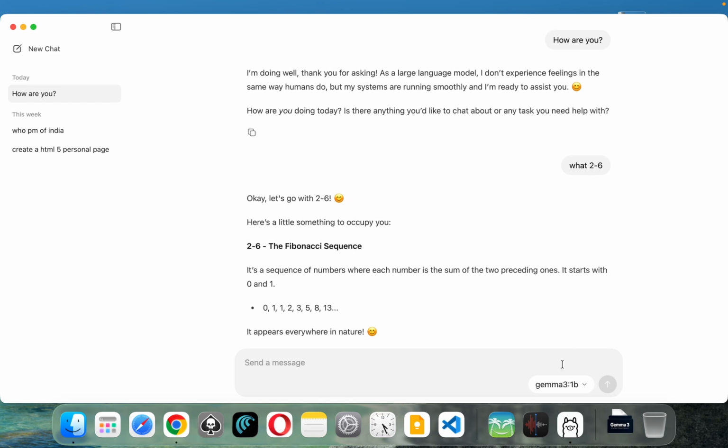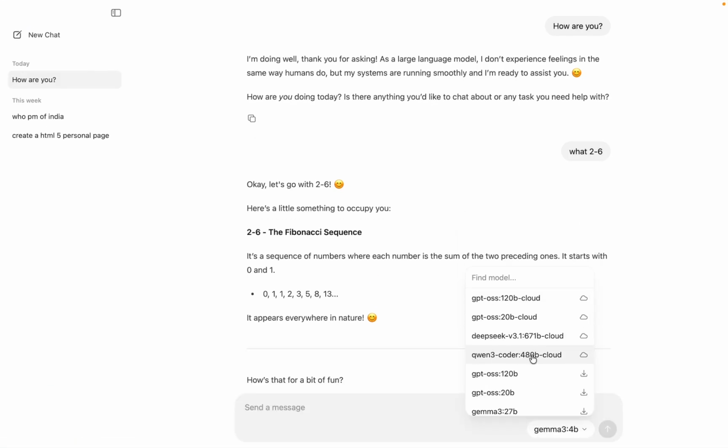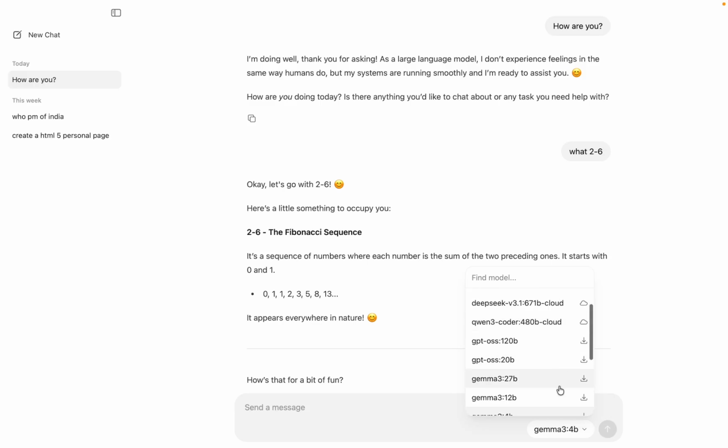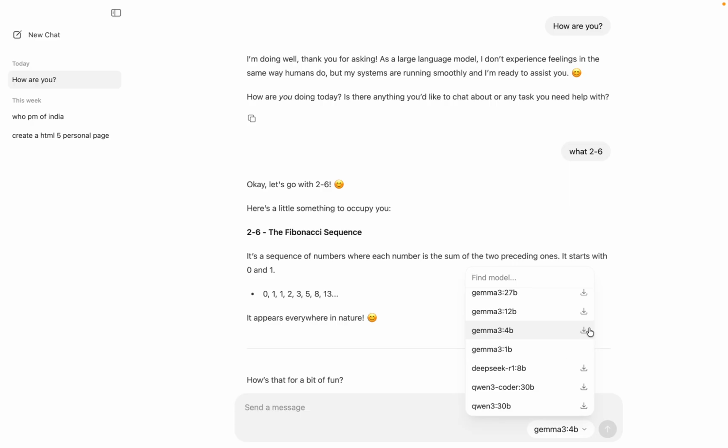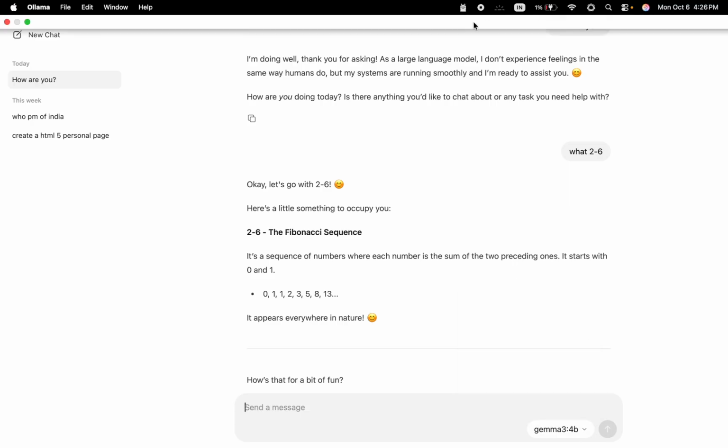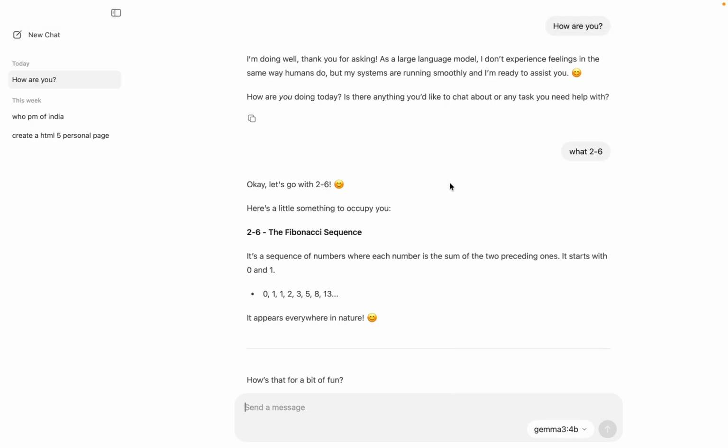Now we are going to install Gemma 3 4 billion parameter. Okay, just click. As you can see, nothing happens. For some reason, let's say you're not able to download from here. If you just click here and downloading is not starting, then what can you do?